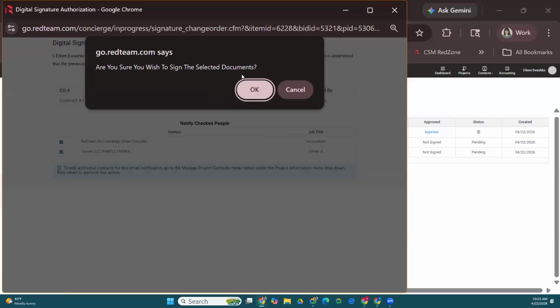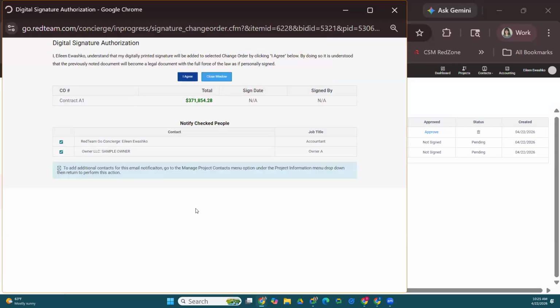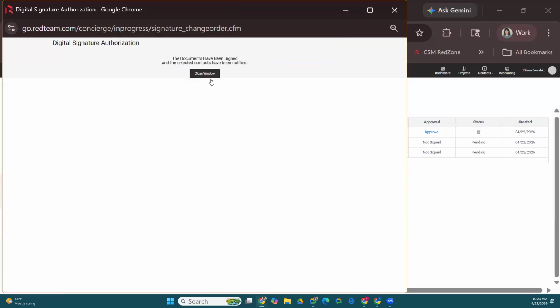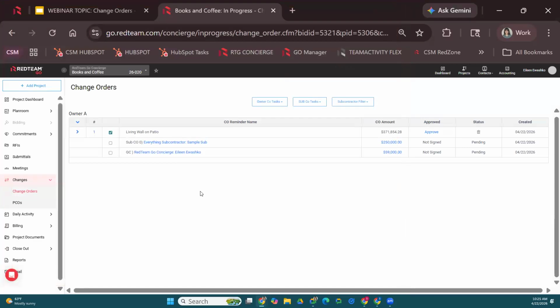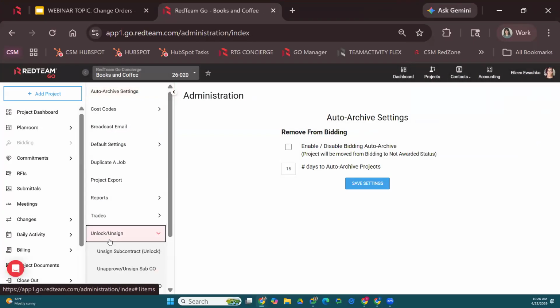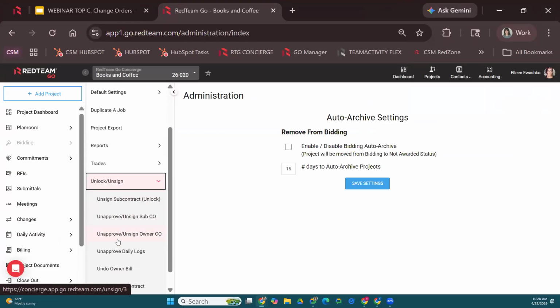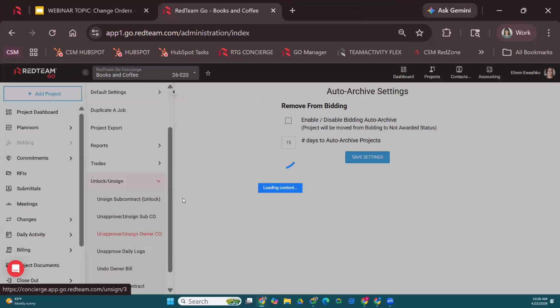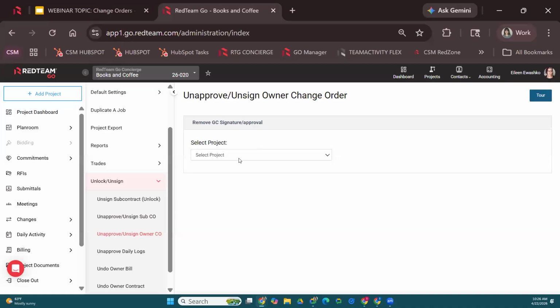Okay, select I agree, and there you go. It automatically emails the owner and your accountant, letting them know that this document has been signed. If you signed it, and then the owner realizes, hey, I need you to change it, all you need to do is come over here to administration, go to unlock, unsign, and then unapprove or unassign the owner change order.